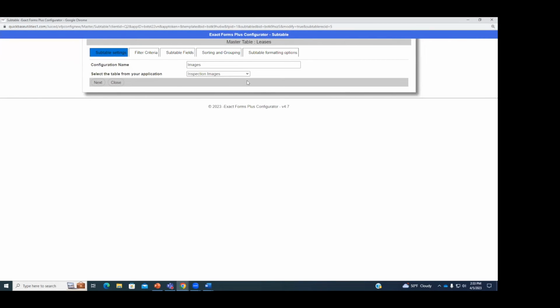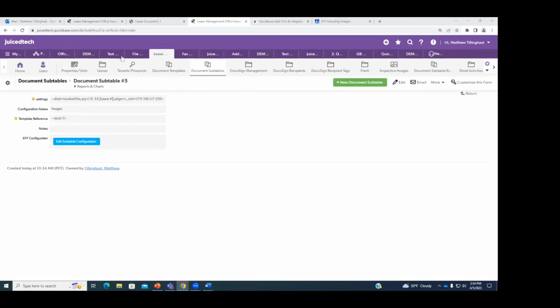Now this configurator is already pre-set up a little bit, so I'm just going to go through the steps, and I've probably already done this in other videos, but I think it's important to talk about here as well. For this one, I'm pulling over images. So my master table, and some people don't know that this is found at the top, my master table is leases, as you should already know. And my subtable here, out of the tables in my application, I'm picking inspection images. And let me quickly tell you why.